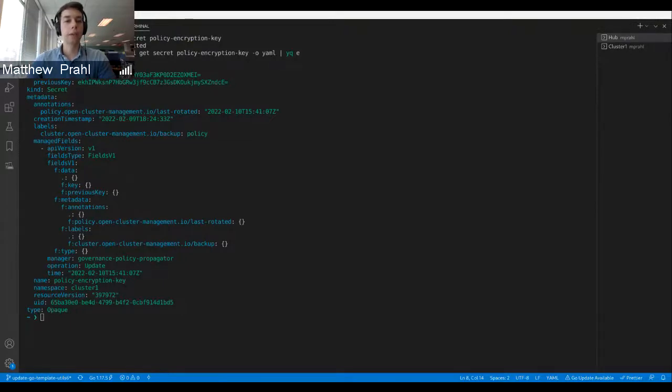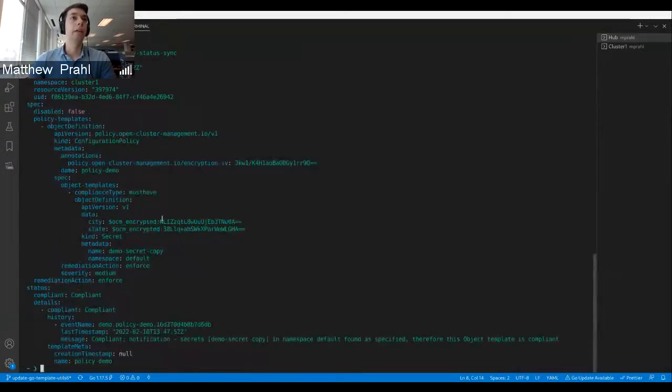And so after that, we can see that it's a different encrypted value now on the policy. If you have good memory, I guess you would notice that, but the different value, it's now using the new encryption key. So with that, I will pause and wait for any questions or comments.